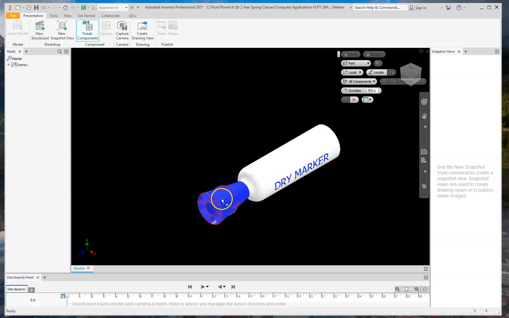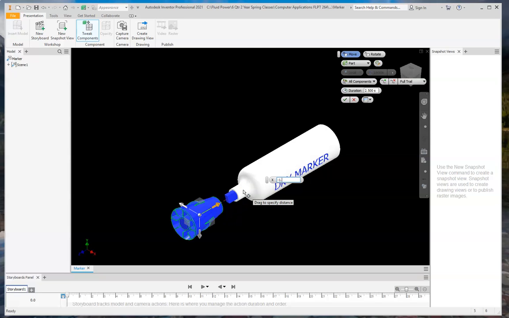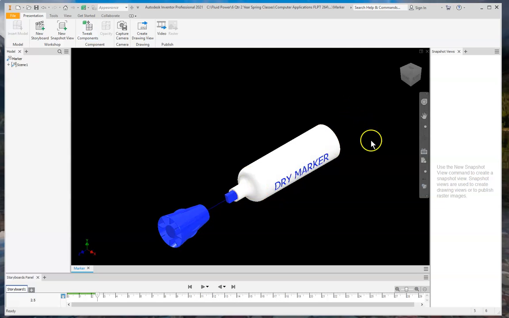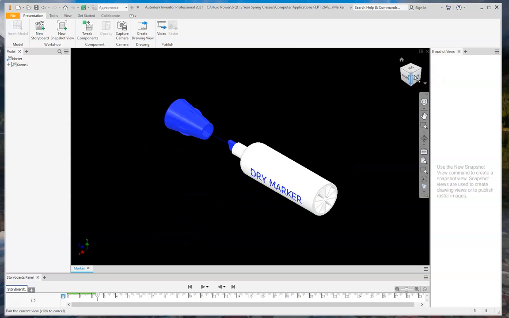I click on an object, a part, and it says which way do you want to move it, and I can select with the different arrows which direction to move it. I want to move it this way, but the arrow's pointing the wrong direction. I'm actually going to put in a negative 1.5 inches and move that cap off 1.5 inches, and then I'm going to click OK, and then I'm going to turn it around and pull the other parts out.